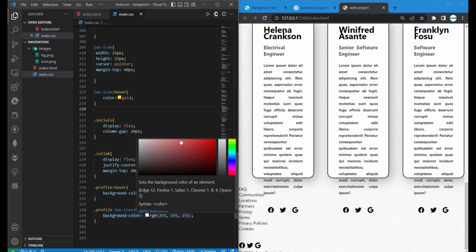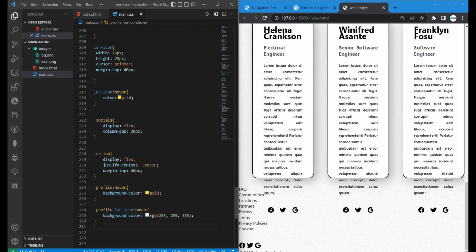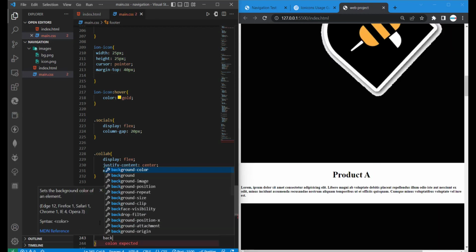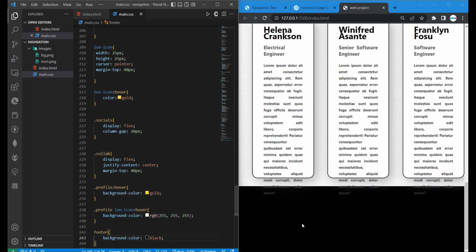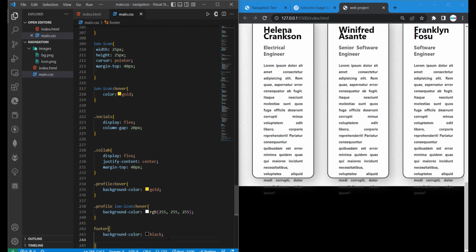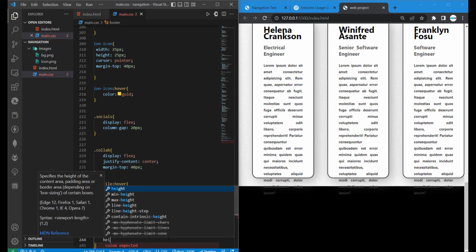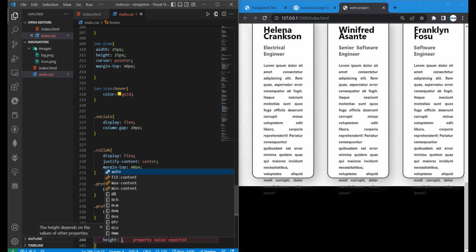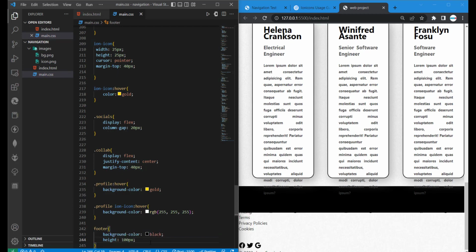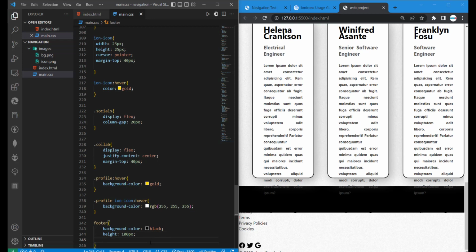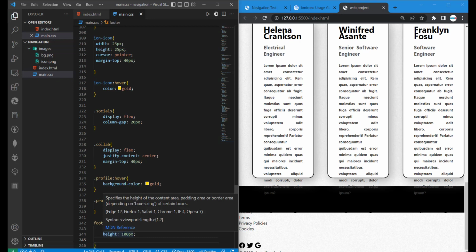So now let's work on the footer. I'm going to type footer. Footer is something that HTML identifies, so we don't need to create a class or ID for it. I'll set its background color to black. Then we'll set the text color. Let's give it a height. Let's use 100px. Let's use 300.